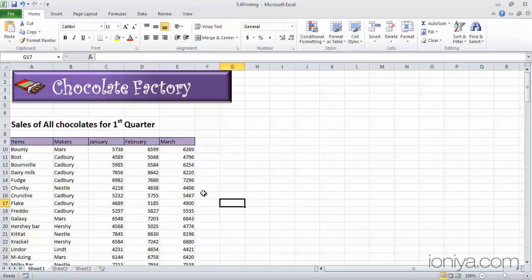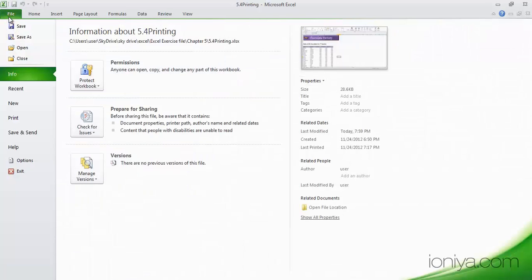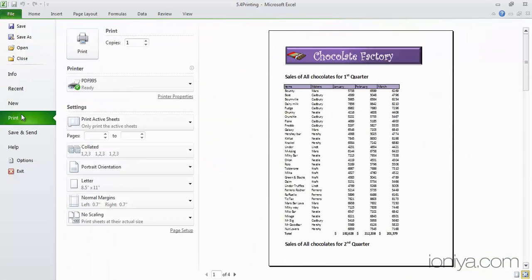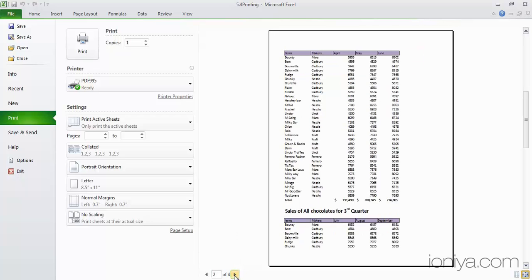Click on the File tab to go to the Backstage view. Click on the Print button. On the right-hand side, you can see the preview of the sheet that will be printed. To view the other pages that will be printed, you can use the page control located here. Click on this button here to view the next page. Click on this button again.